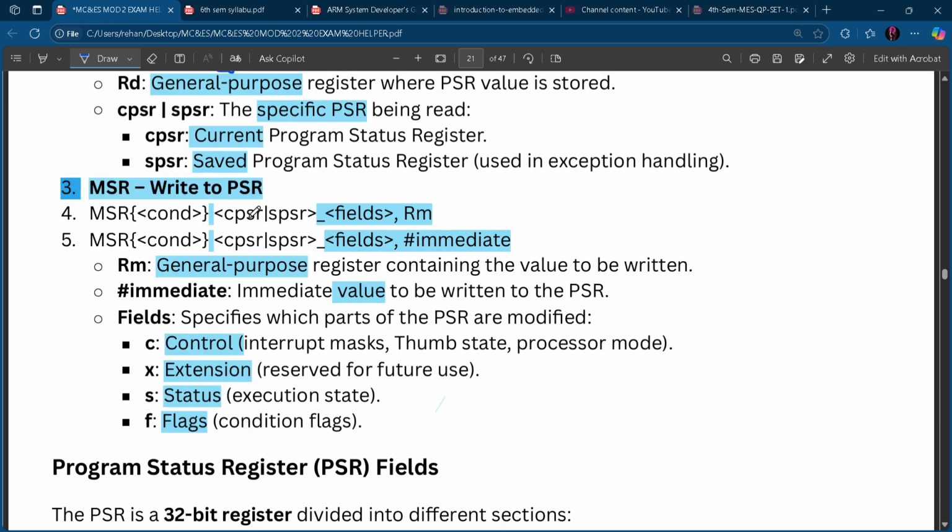MSR, the writing one. Either it will read the Rm register value or the immediate value, and then it will give it back to the CPSR or SPSR. So what are the fields over here? Fields are nothing but they specify the control flags. All this is control, extension, status, and flag. Like whatever the four sections are there, right?